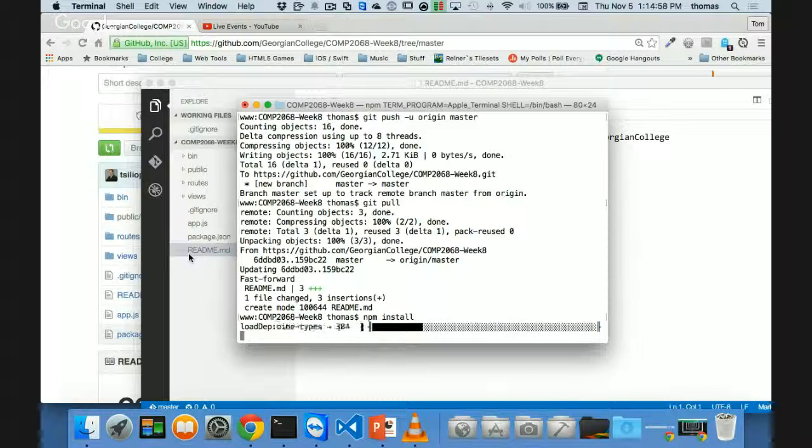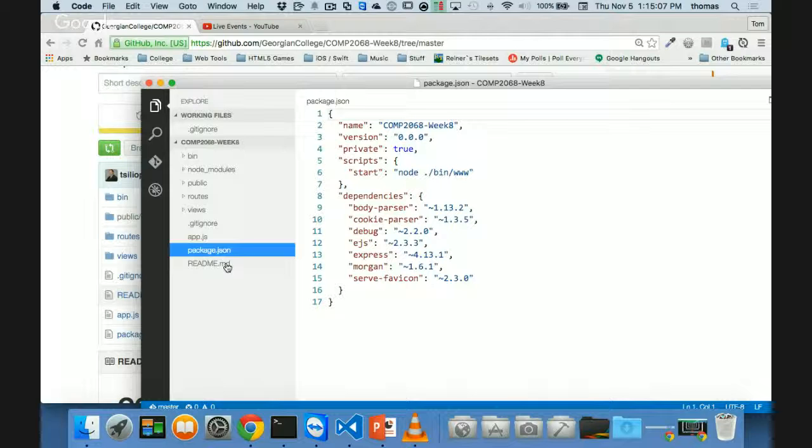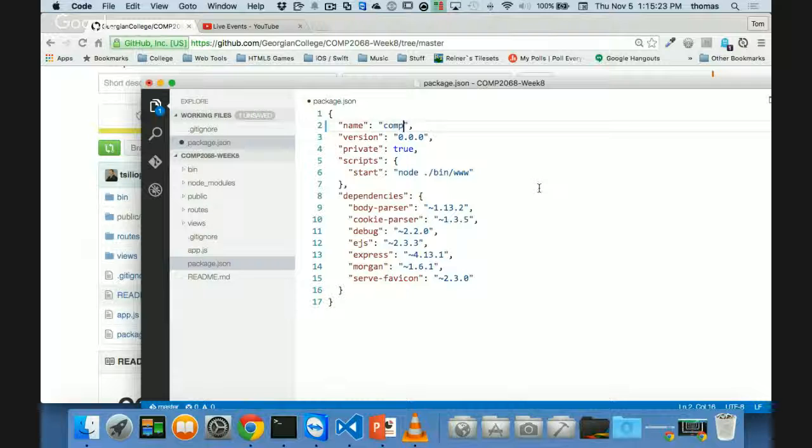It's going to do its thing, and when it's done installing, it's going to give me the list of stuff that's installed. Again, just a reminder, the package.json file, which is part of our project root, tells us all of the dependencies and also names the project. From a package perspective, we want this in lowercase, so I'm going to change this to COMP2068, week 8. I'm also going to turn the version to 1.1.